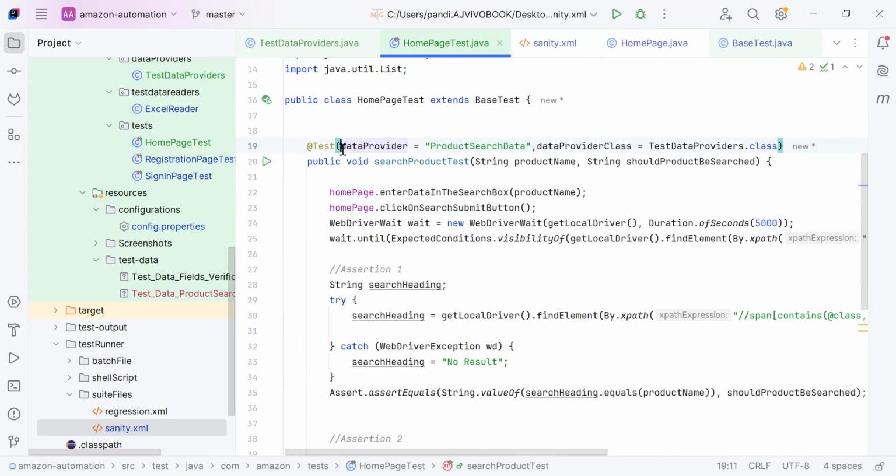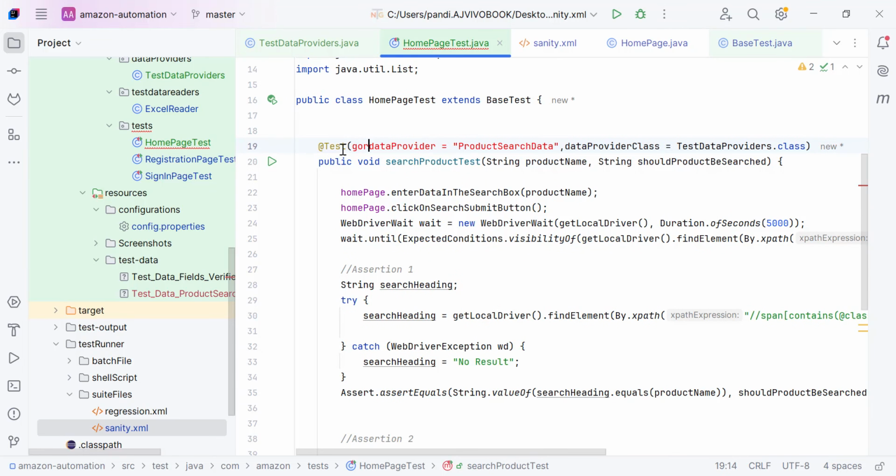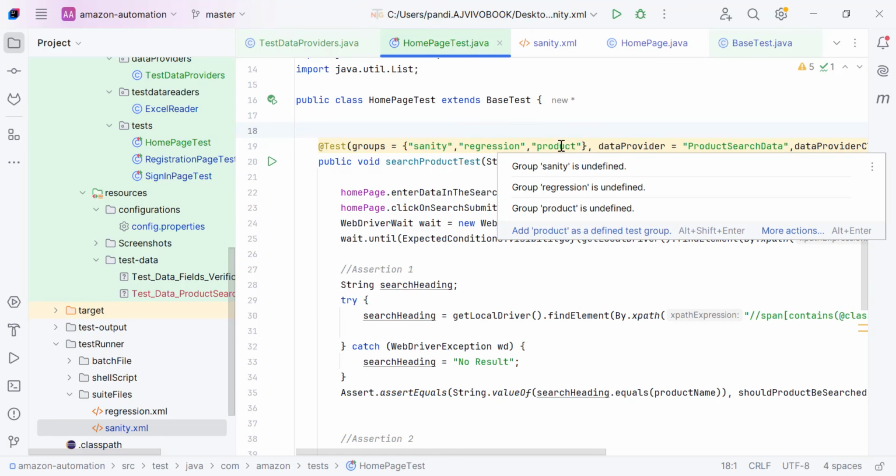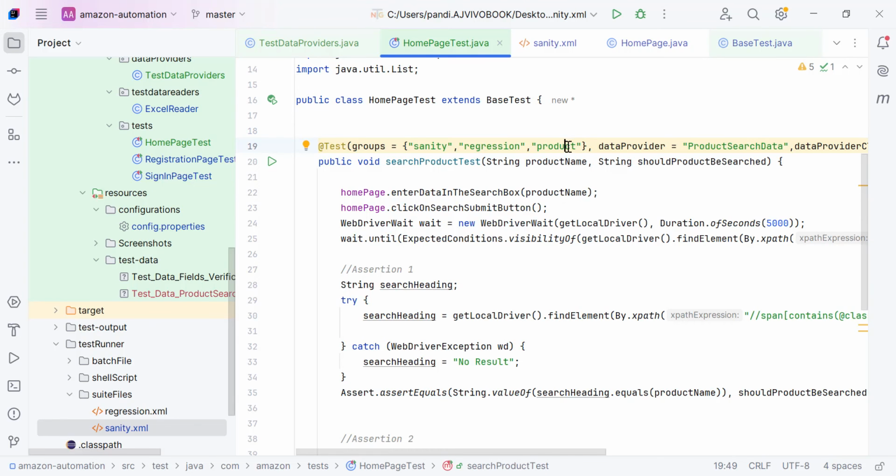So we will go to the test case. I am going to add the groups here. So this test case is a part of 3 groups: sanity, regression and product module.